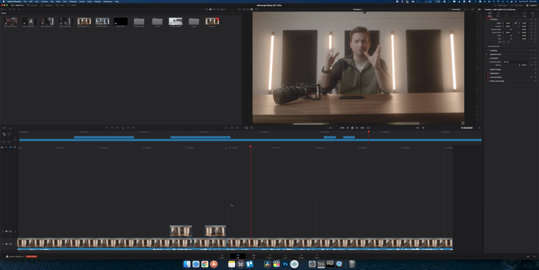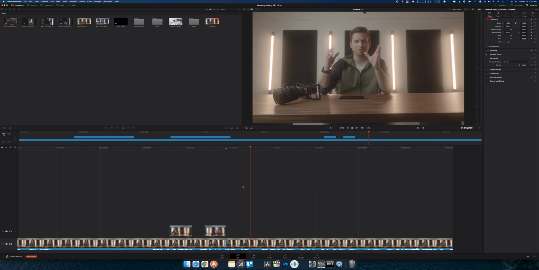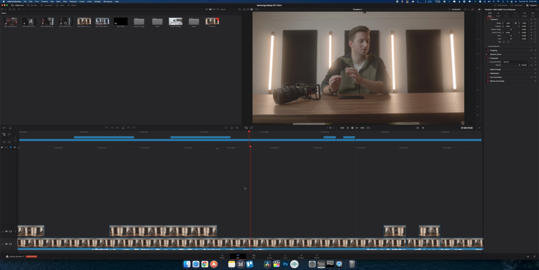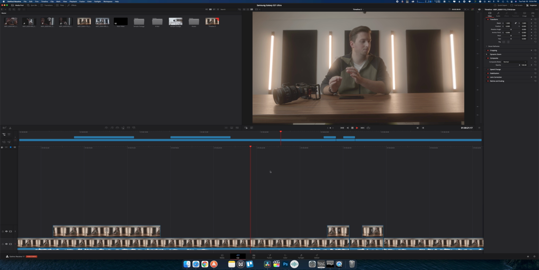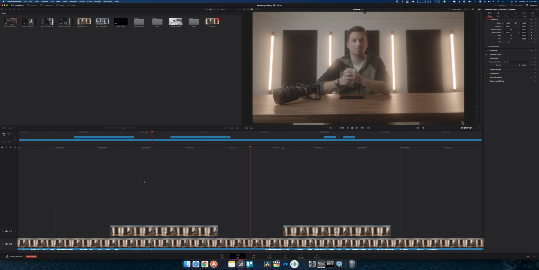And I believe you can go in and customize how long. If you go into preferences and then editing, I believe if you change your standard still duration, so the default I think is 5 seconds, that is going to be the default amount of time it adds. But I do believe it also analyzes the clip length. Got to play around with that a little bit too, but I do like how it adds a clip on top of it.